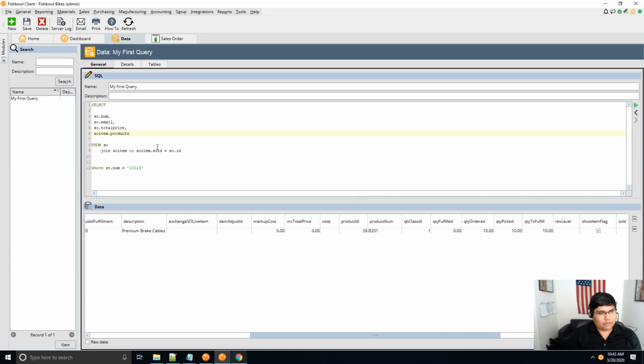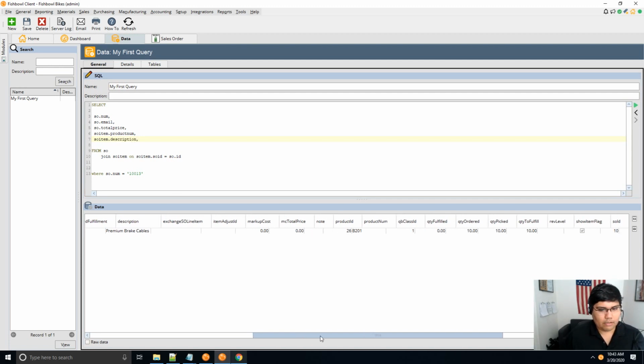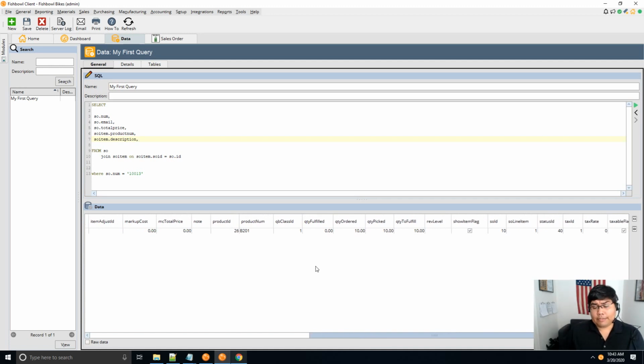Product number. And you'll notice on the results that they're cased. Databases are not case sensitive. You can make them be case sensitive, but it's not required for you to do that. So we're going to do SO item, I think description. Yep, description's there. And unit price or quantity. Let's look at quantity. Okay, let's talk about quantity for a little bit.